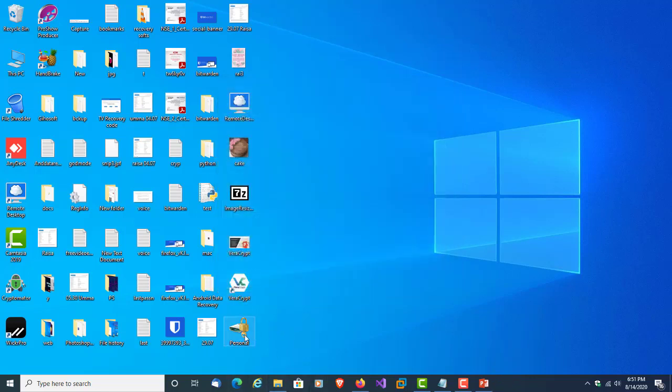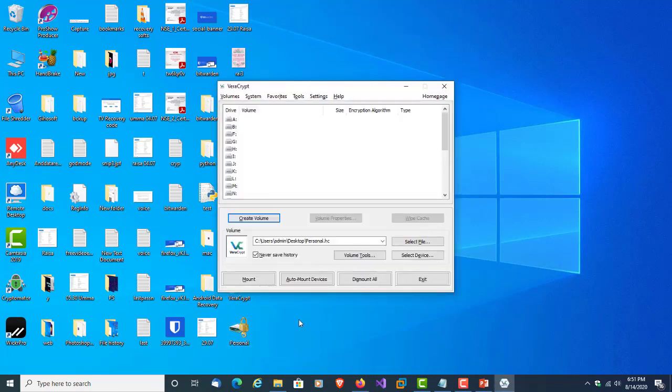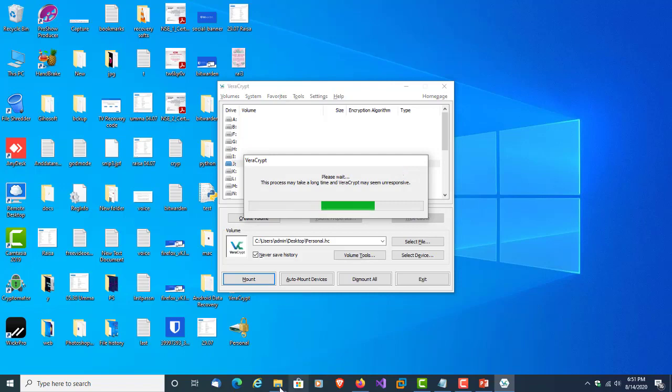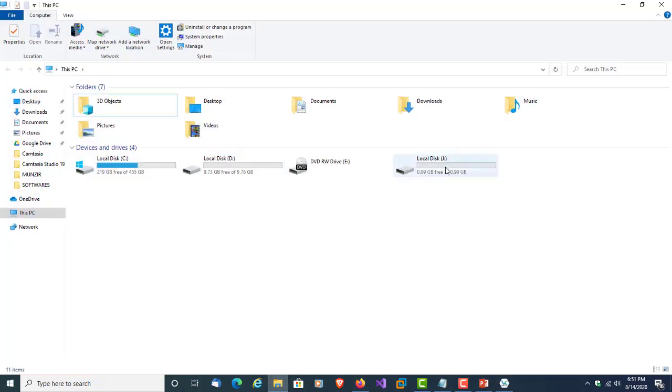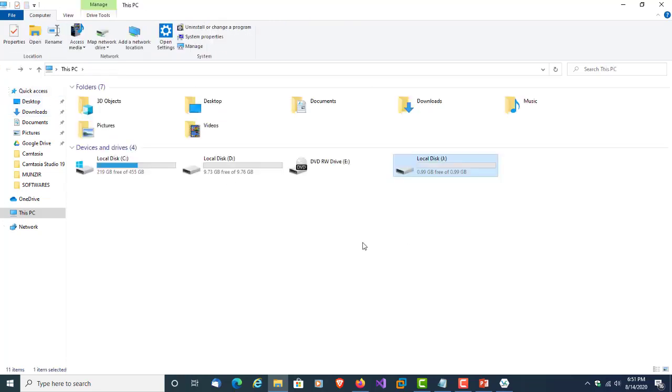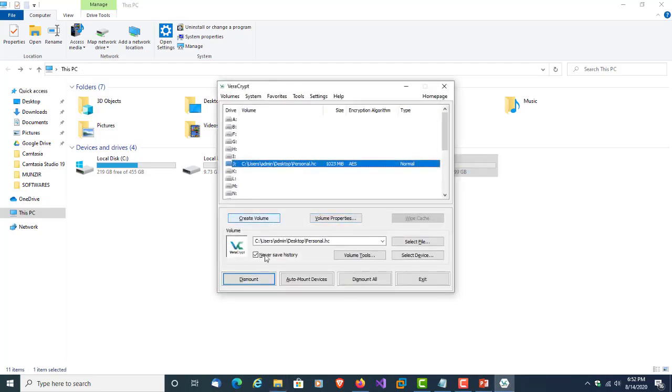To mount the volume, you can double-click on the volume and select a drive letter, and click Mount. Then it will ask for the password. Type the password and click OK. Here you can see the encrypted file container has been mounted as a partition. By clicking Dismount, you can dismount the volume.